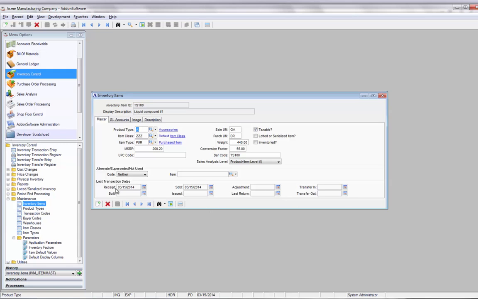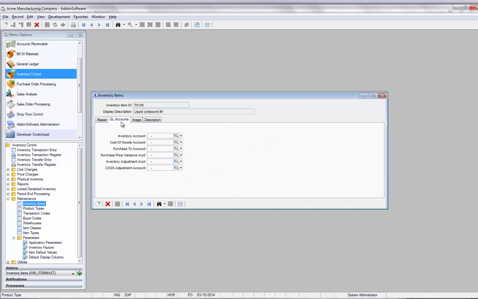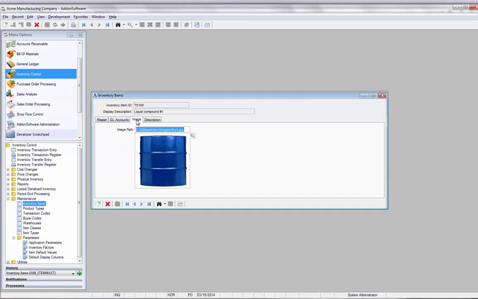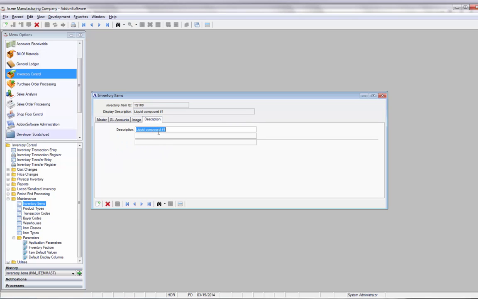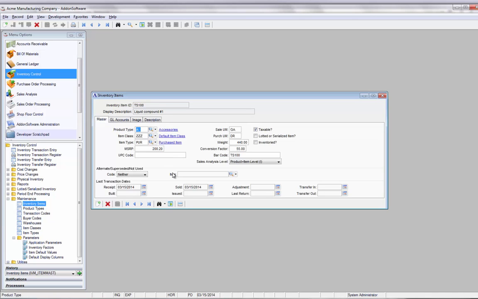And then dates. We saw several dates on one of the reports. So at the item level itself, we'll have last activity dates, and we'll see those at the individual warehouse level as well. Depending on how we're doing our accounting, we may be establishing some GL accounts at this level. You may be attaching an image to the item, and you can set up the description here on this tab. So a lot of information about the item in general.